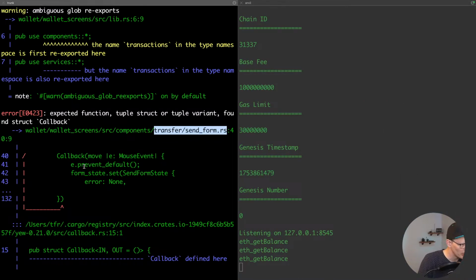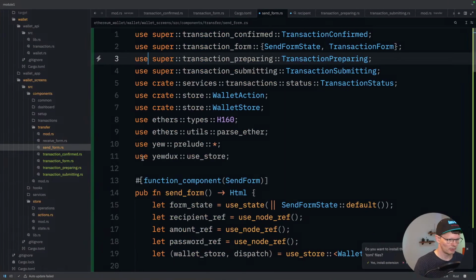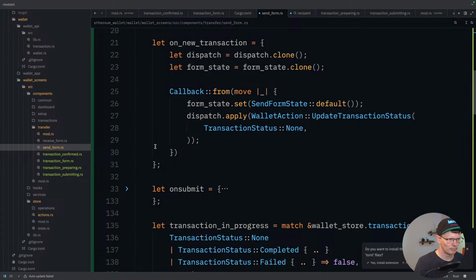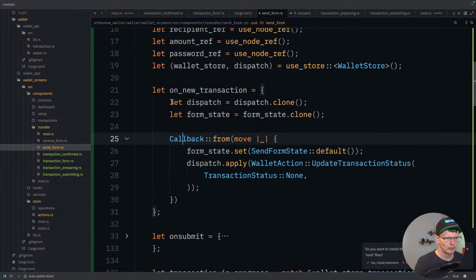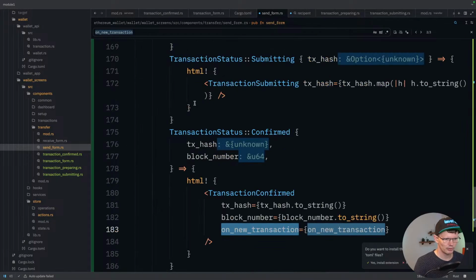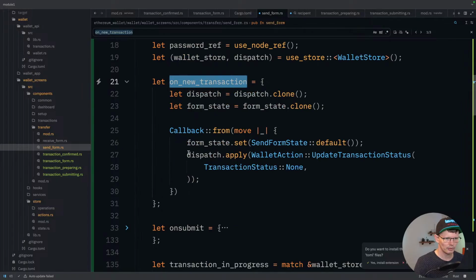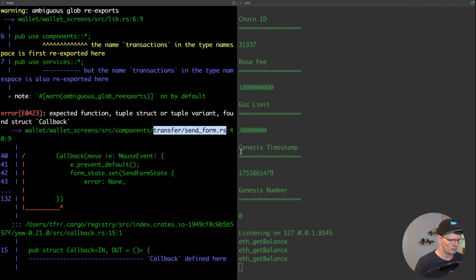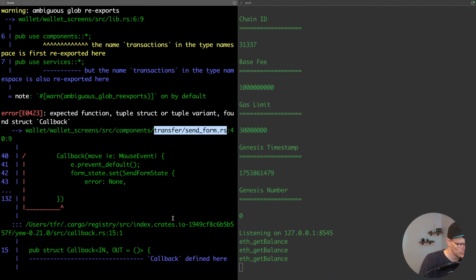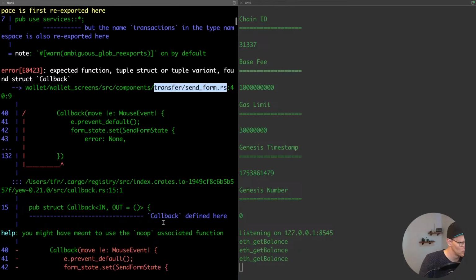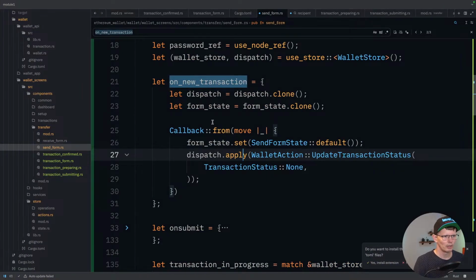something we've done wrong here, line 40. So it isn't happy with this new transaction. Why is it not happy with that one? Oh, right, I see. No, I don't see. I thought I saw.